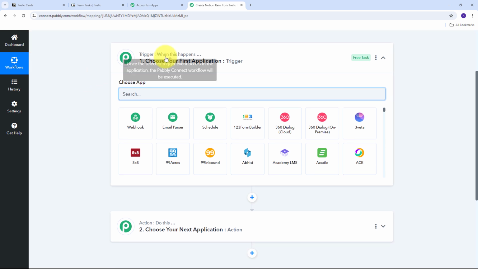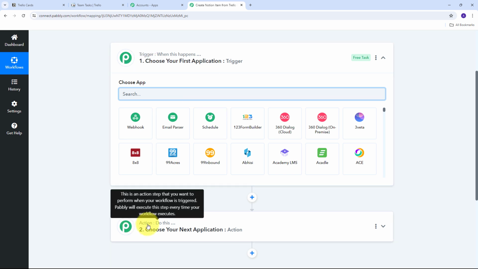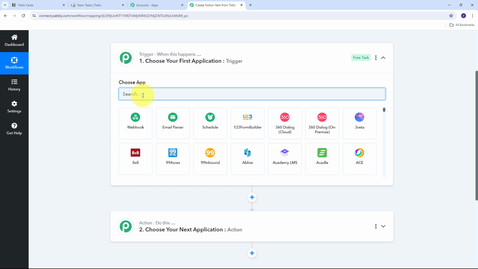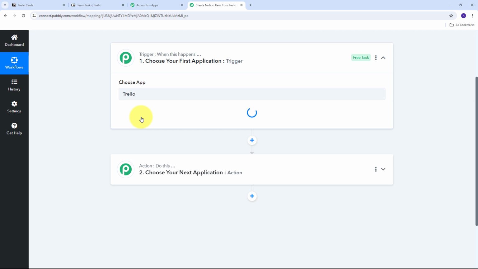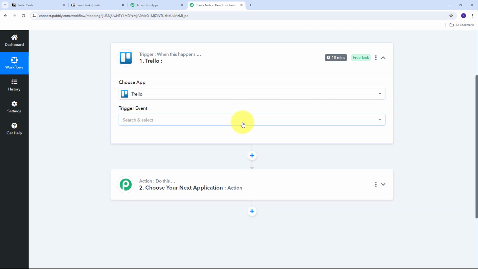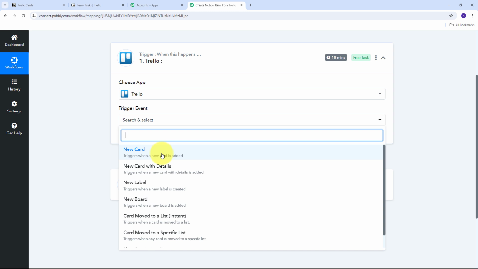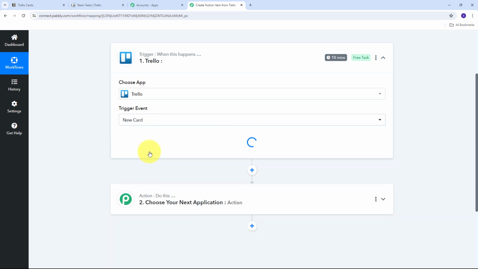Here we have two boxes, trigger and action. These are the two main principles on which our workflow works. Trigger says when this happens, action says do this. So trigger is going to be the first step that will get executed in our workflow, and action will just follow that. So we need to set up our trigger first, and here my trigger application is going to be Trello. So I'm going to search for that, and now I need to select Trello here. And now I need to give a trigger event, so I'm going to open this tab, and new card will be my trigger event. So I'm going to select this.